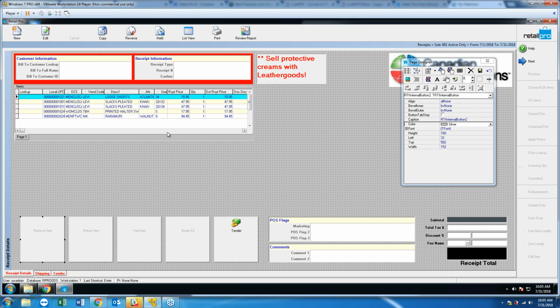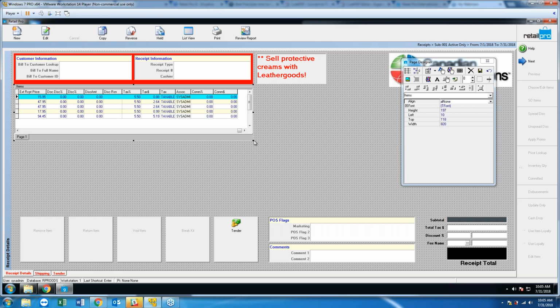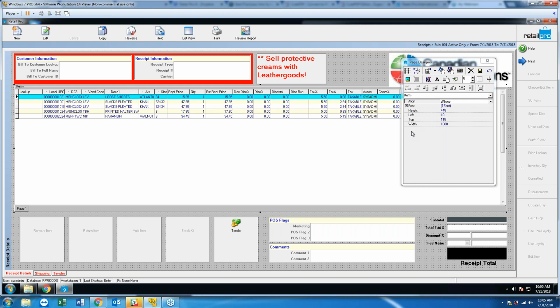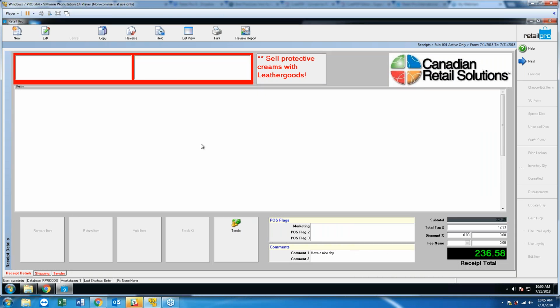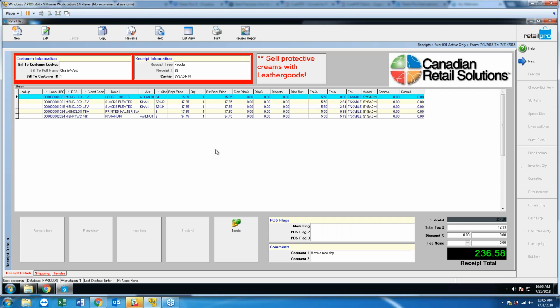Finally, and most importantly, to take advantage of my big widescreen, I'm going to increase the size of my items list in my receipt window. So we're going to drag that all the way here to the bottom. Now I've got all this extra space and I no longer need to scroll back and forth on my window. I'll press save. Okay, not the most beautiful design I've ever done, but just to get an idea of what's possible.